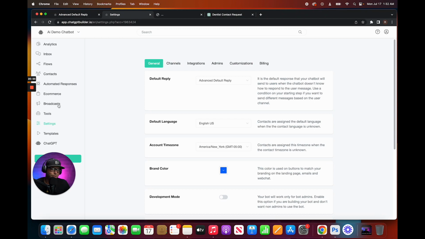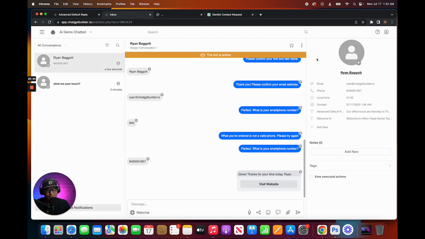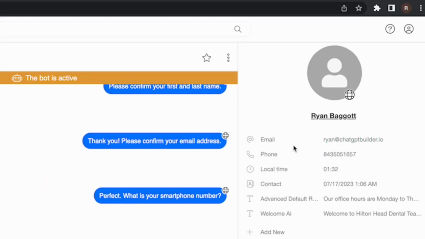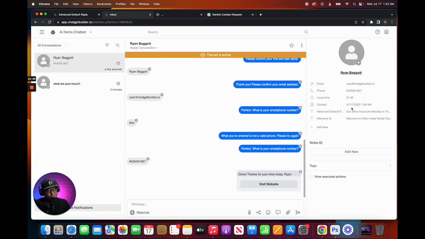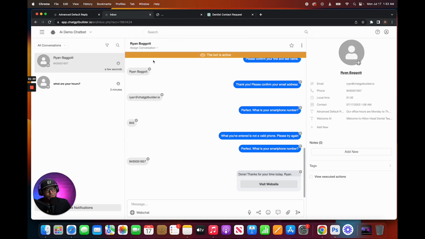Let's click on our inbox here and see what this looks like. Now we can see Ryan has been named. I've got the email, the phone number, I've got the local time, and I've got all the answers that we sent over to him and he sent over to us. I've got a record of everything in the inbox. If I need to assign this conversation to an internal team member, no problem. And that is how you set up the default reply.